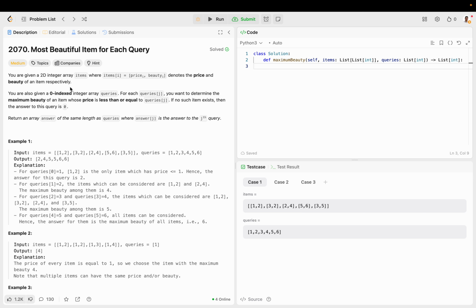So you're given an input array where it's a 2D array of integers, the 0th index being the price and the first index being the beauty. And you're given another integer array that's a 1D array called queries, and you want to determine the maximum beauty, which is going to be the 1th index, if you recall, of an item whose price is less than or equal to queries j. If this is not possible, then the answer is going to be 0.